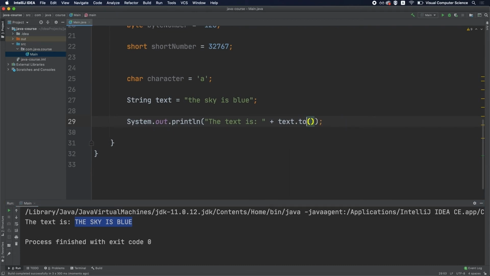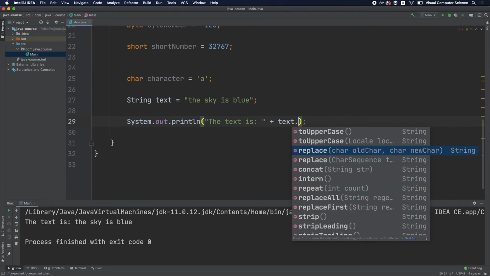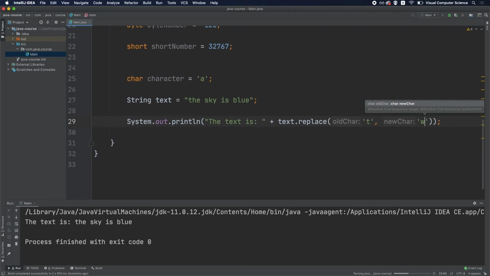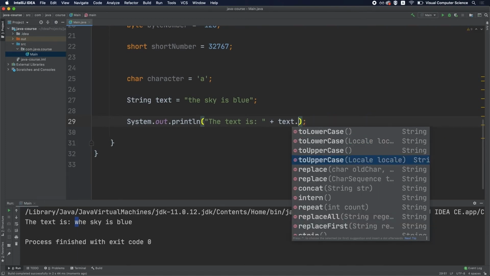Same thing we have for lowering the case of this particular text, as we would expect. We can also replace a character in a very easy way. For example, we want to replace the character T with the character, let's say, W. We just have to call this method. As you can see, instead of T, we have W now. Those are very handy methods that we can use to play with strings.